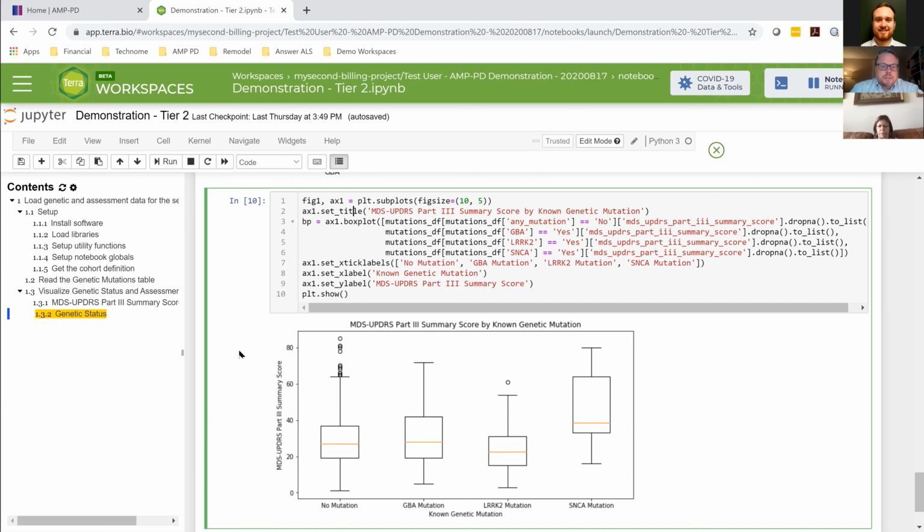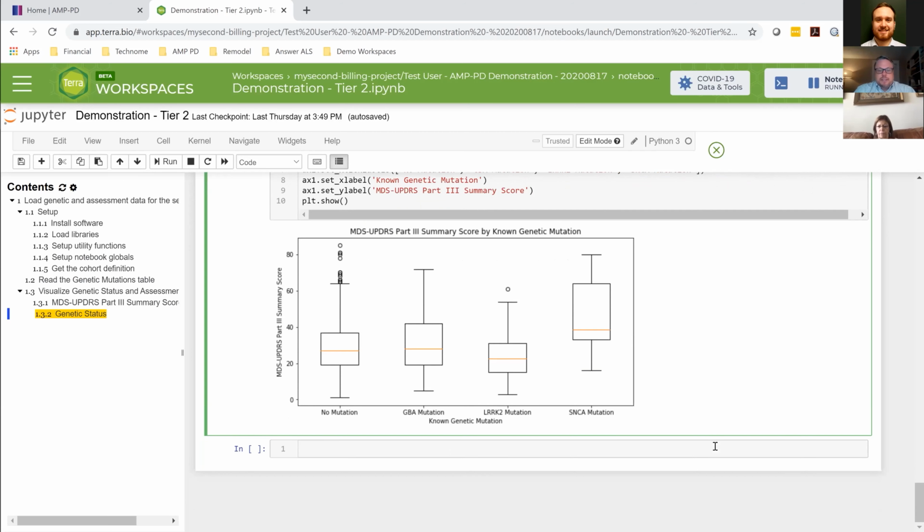So this is ultimately what we were trying to do. We were trying to look at a correlation between known mutations and Parkinson's progression, and we used the Part 3 summary score of the MDS-UPDRS as our proxy for Parkinson's progression, and we're looking at subjects that meet these various criteria of known mutations. So that's what we wanted to do with our demonstration. It was just to step you through these to show you a real-world example of how you can use these Jupyter notebooks to do some analysis on our AMP-PD data and to find results that would be useful to you.